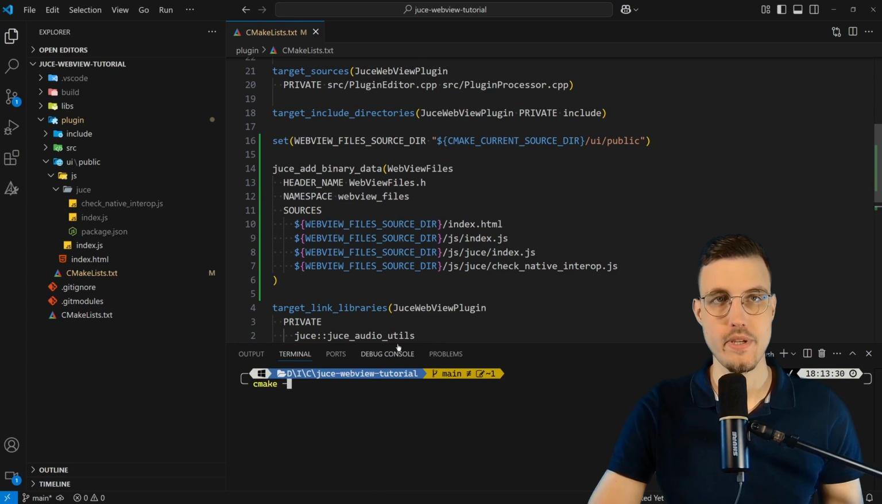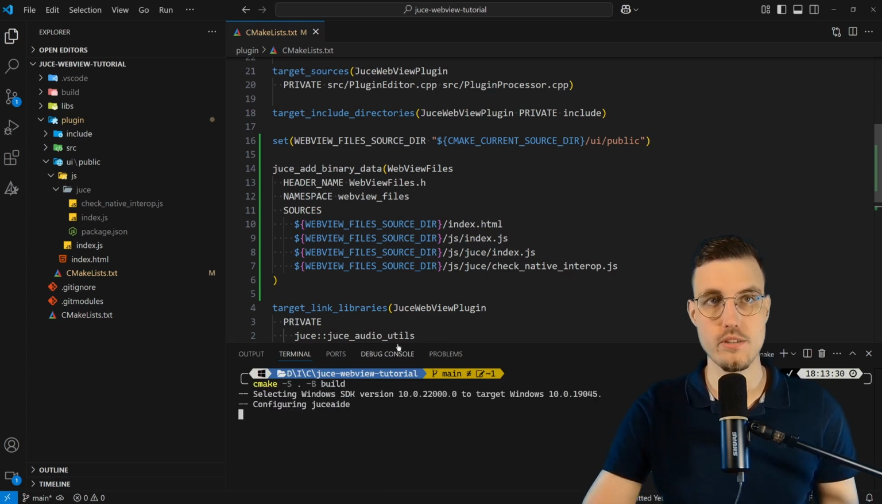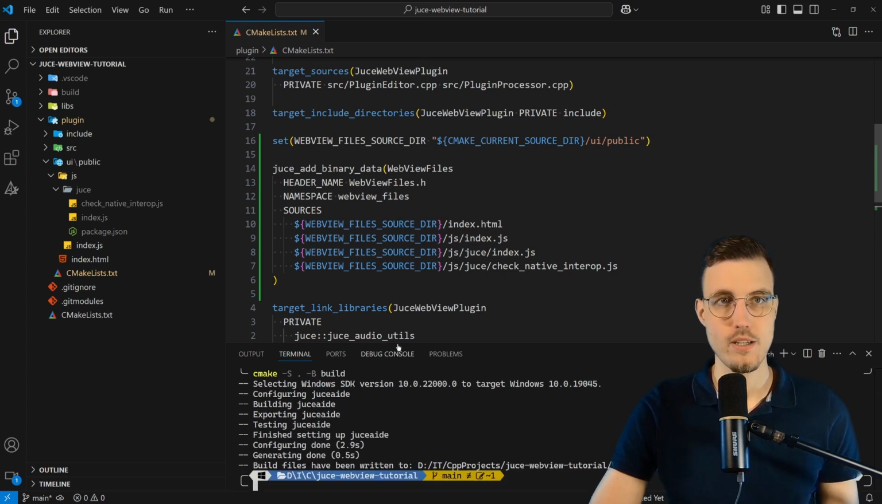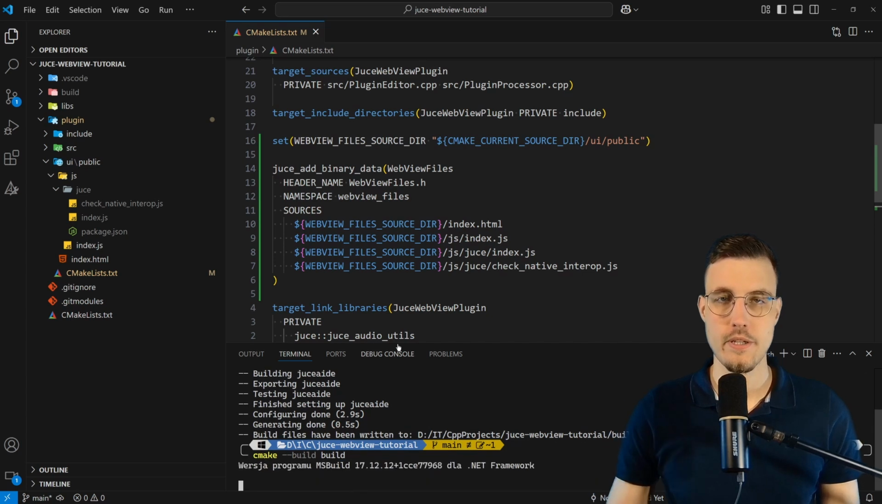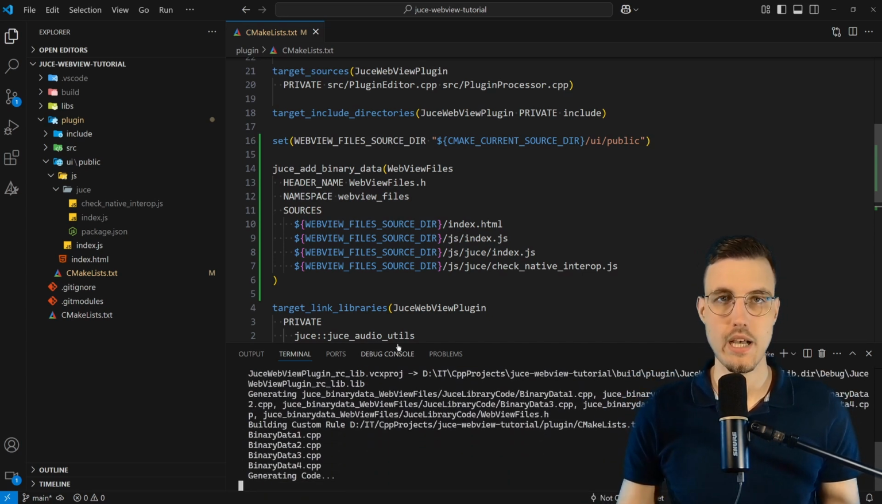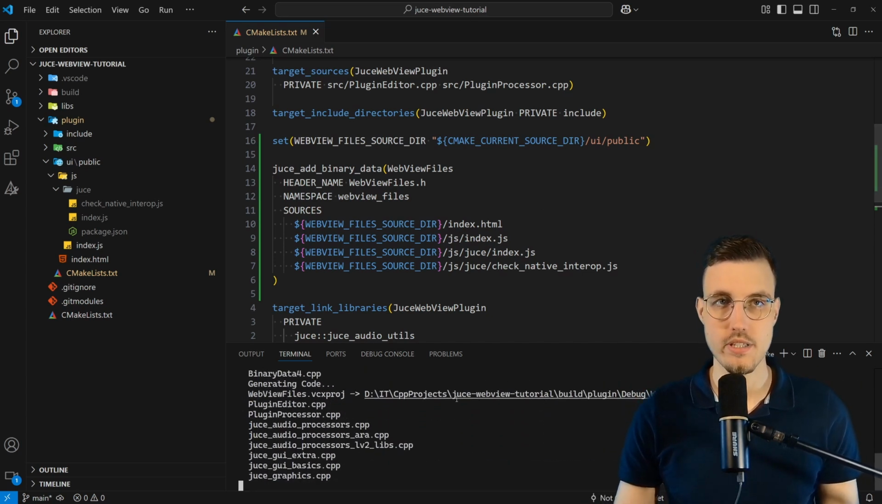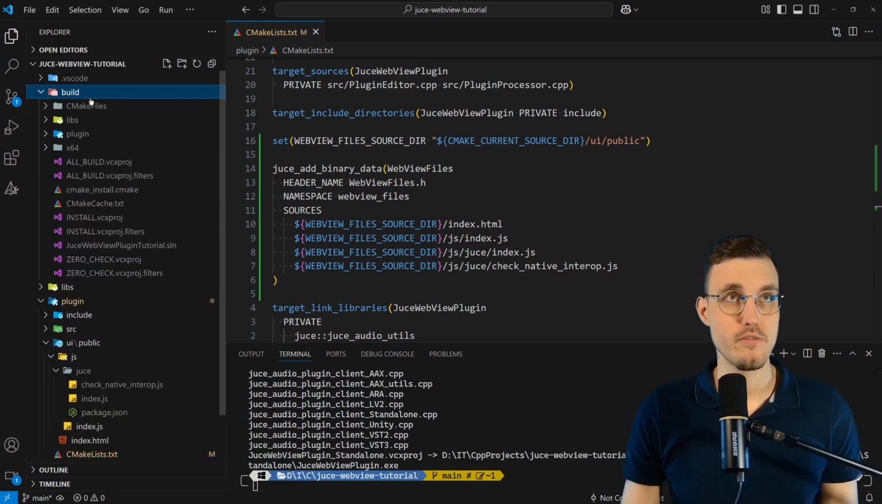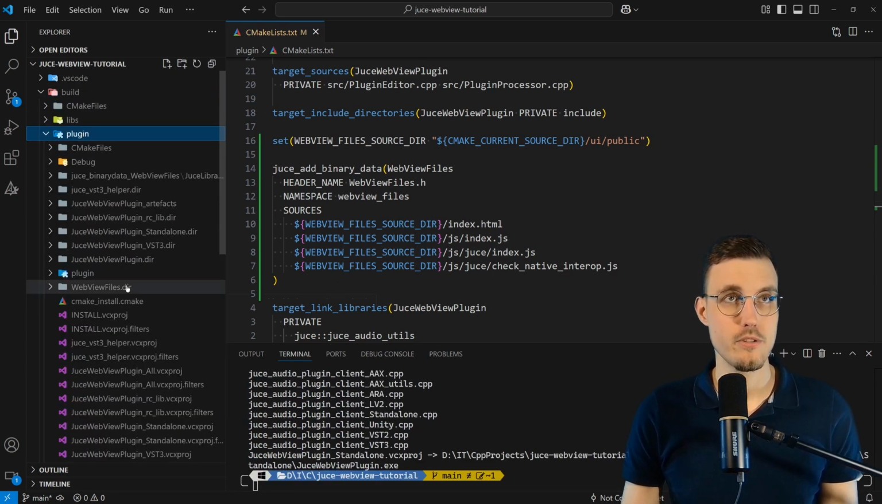Okay, so now let's generate our project. So we go cmake -S . -B build. This will generate the project into the build folder. Okay, and now we can build the project, cmake --build. This will generate the binary data bindings, etc. Yeah, you could see it right here.